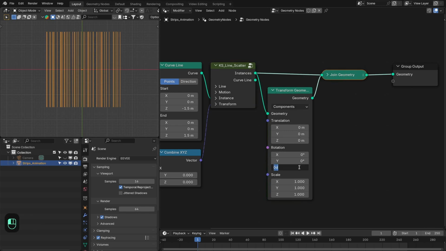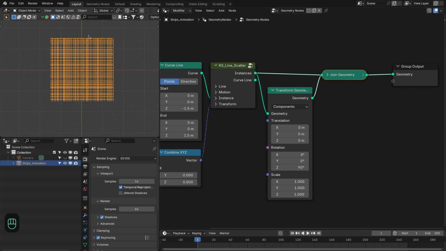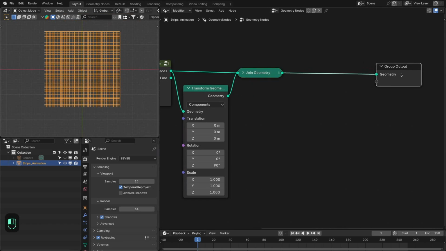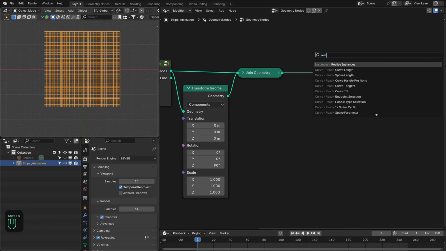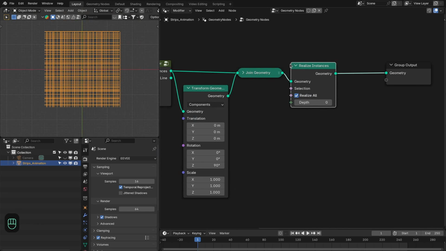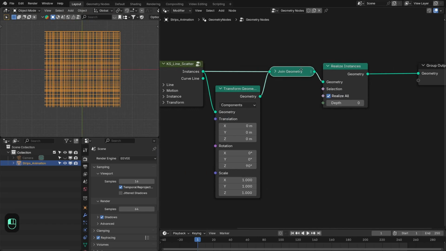After that, we're going to add the transform geometry node and then combine that with the original one and make this 90. See, we have this kind of grid. Now let's realize this because these are the instances. We need the actual geometry.